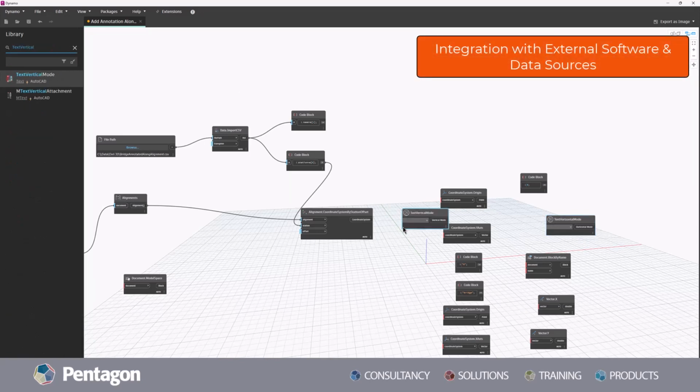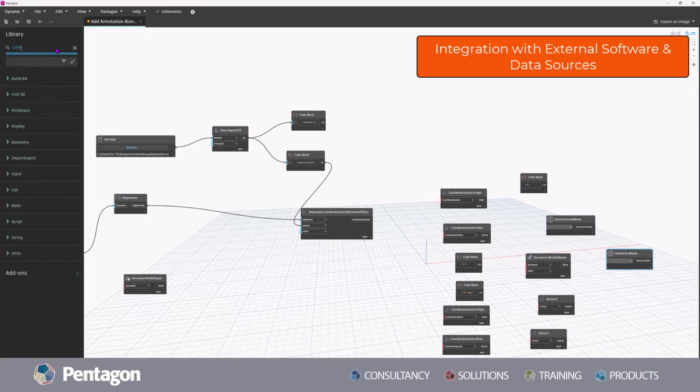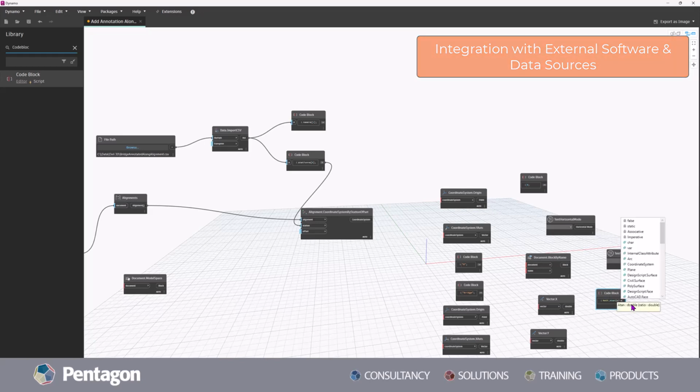Integration with external software and data sources. Dynamo provides the ability to connect with external software applications, databases, and web services. This allows for the exchange of data and information between Civil 3D and other systems, facilitating interoperability and data integration.